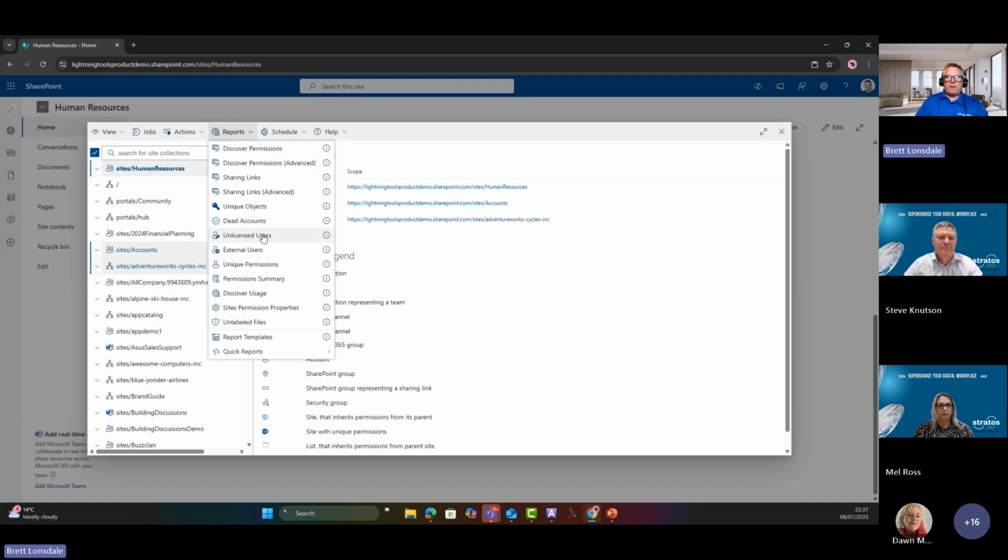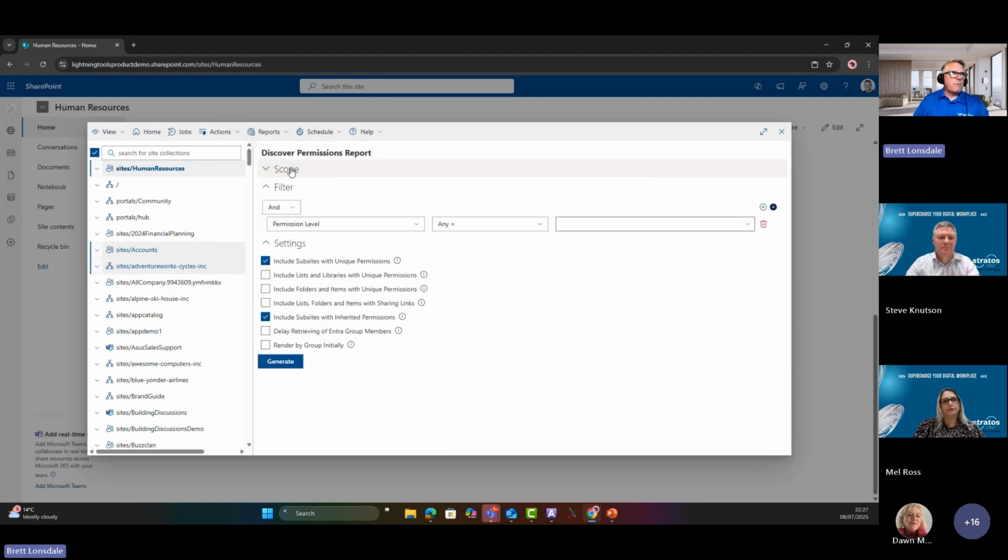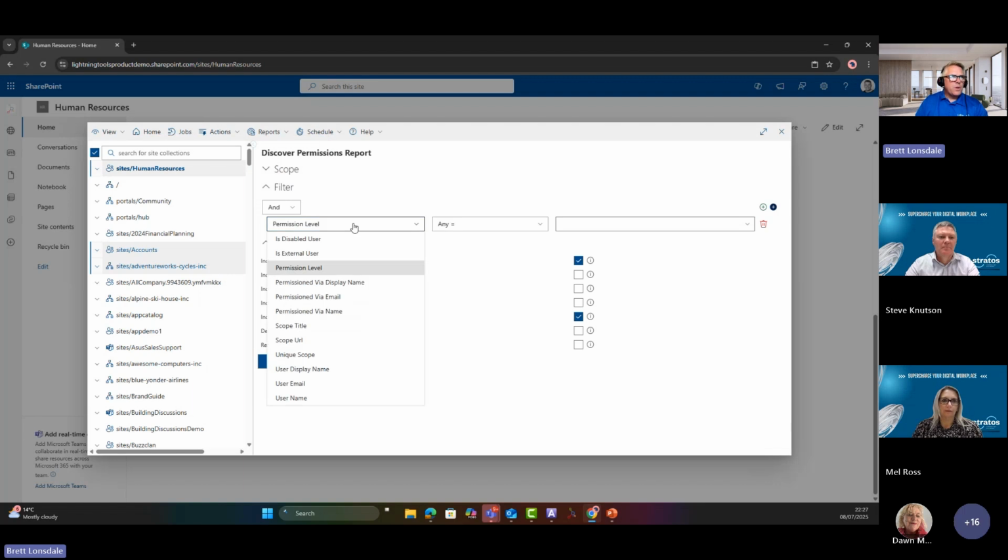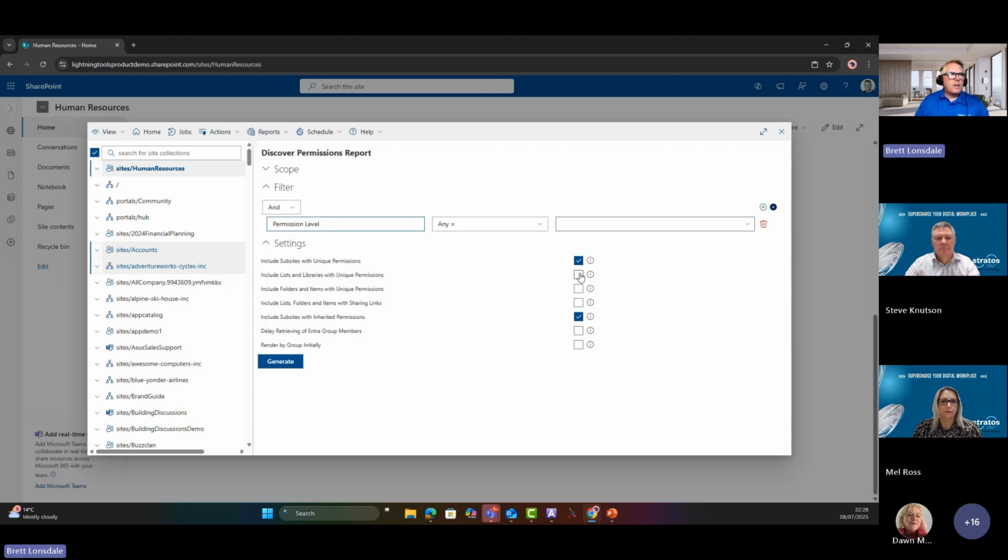So if there's something specific that we're looking for, we can maybe run an advanced discover permissions, which allows me to pre-filter it on many different things. We can look for specific people, we could look for certain permission levels that are assigned, or maybe look for disabled users inside our organization as disabled at the Active Directory level, or even external users, etc. So you can set the filter there, and then we can choose whether or not we want to include down to the items with unique permissions.